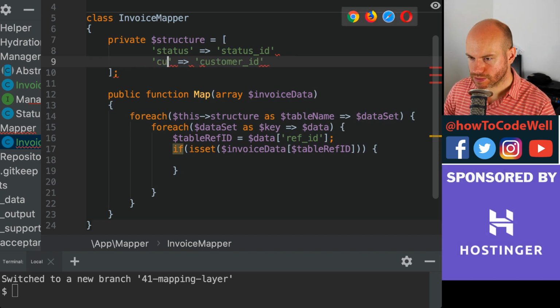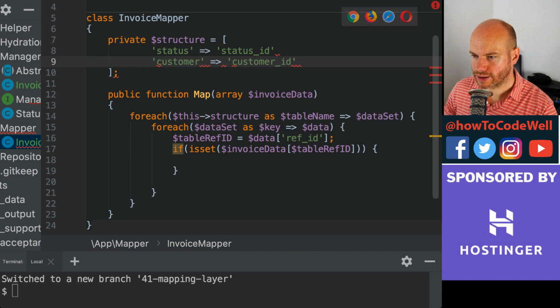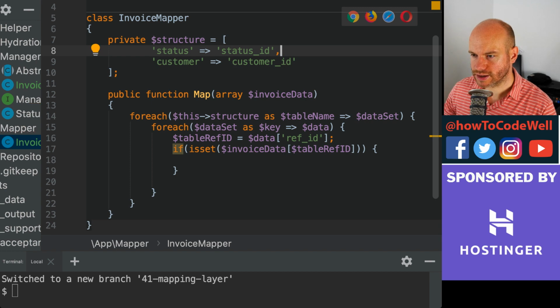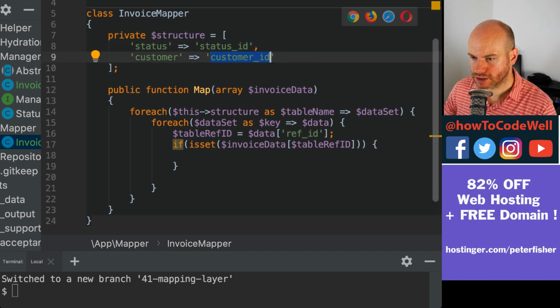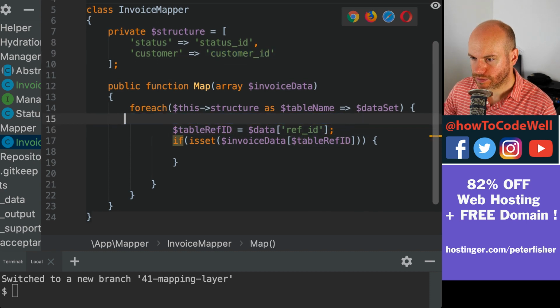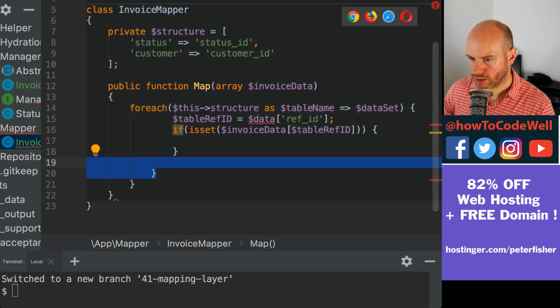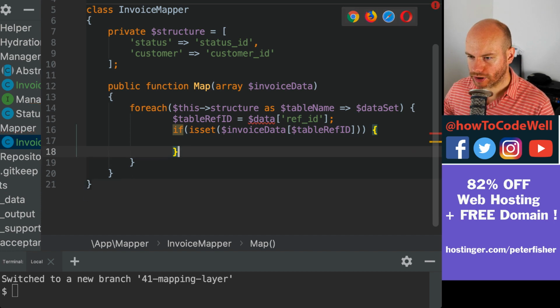So we could do customer and then status. So it is just like that. So we have the table name as the key, and then we have the reference of that. So we now don't need this. So we can remove that out of here. That kind of sits better in my head, I think.